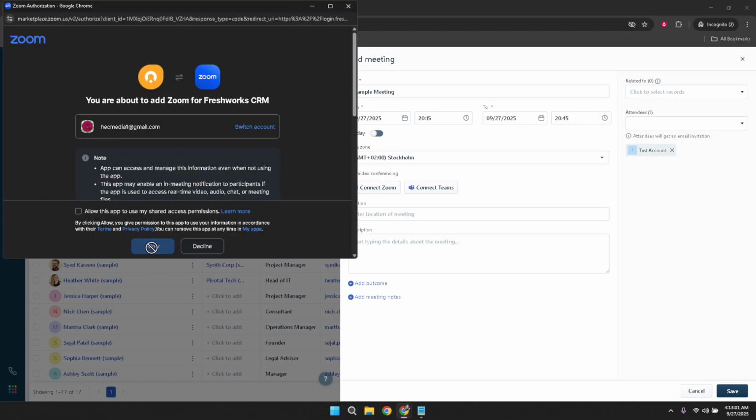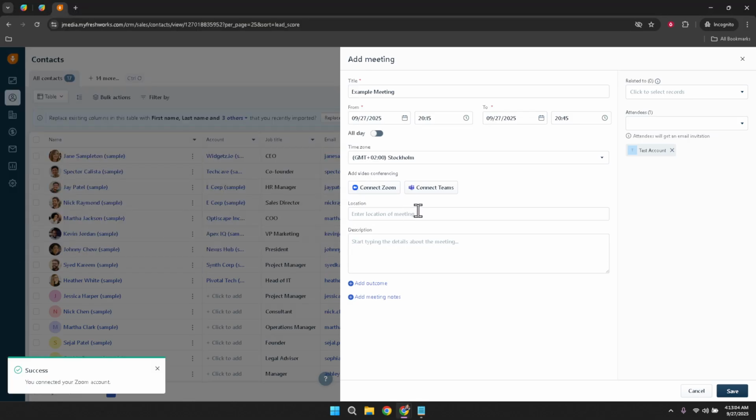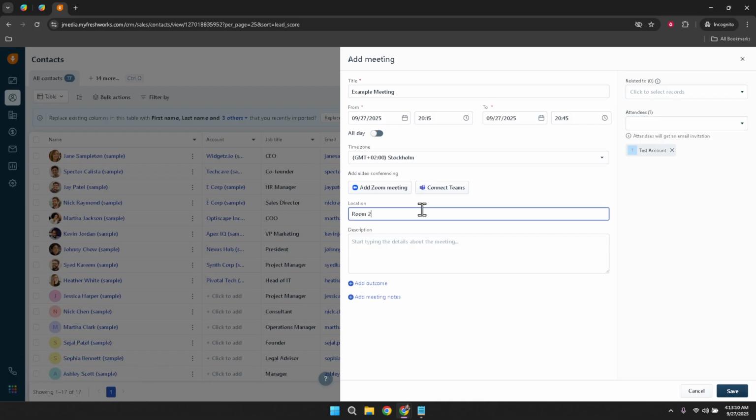Moving on, if your meeting has a physical location, specify it in the location field. This is handy for in-person meetings, providing a specific place where attendees can gather. If there's additional information attendees need to know, such as an agenda, add it in the description section. This field helps set expectations and allows everyone to come prepared.